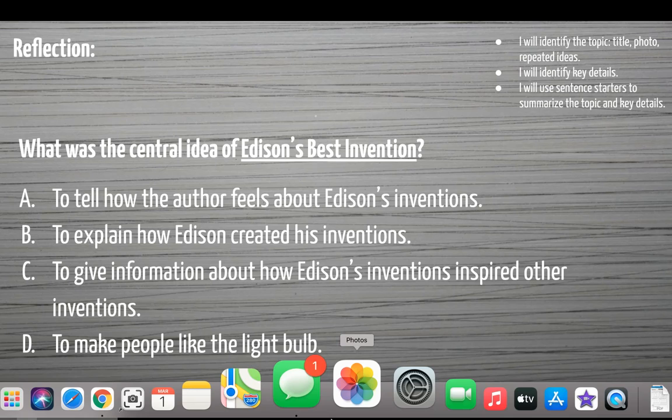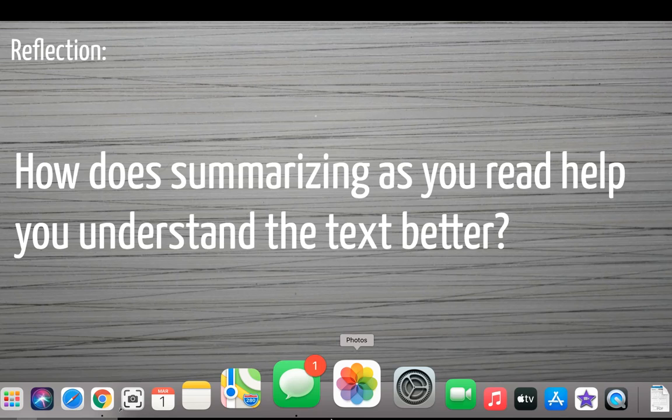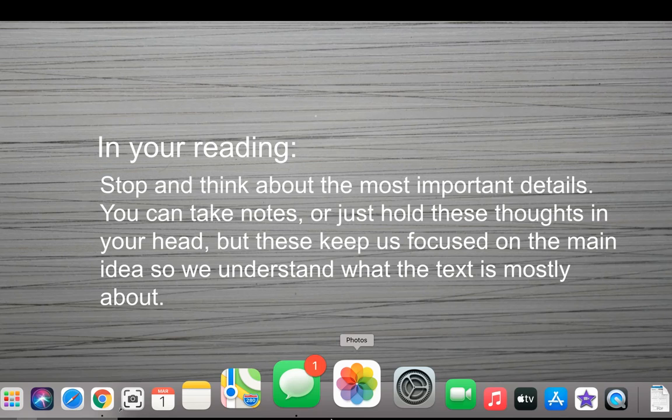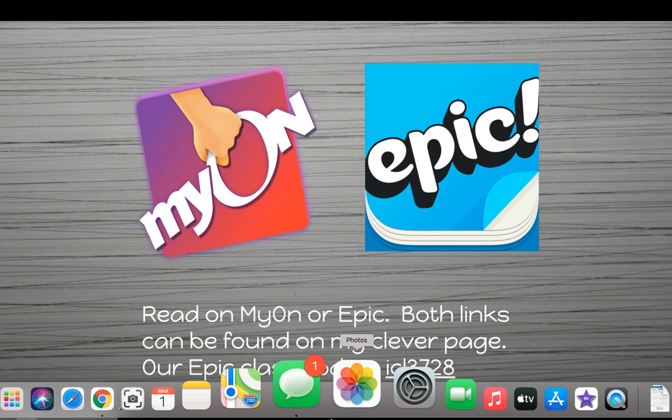After that, you have a short question about central or main idea. Tell me how summarizing helps you to better understand the text. And I want you to remember to stop and think about the most important details. You can take notes or just hold these thoughts in your head, but these keep us focused on the main ideas so we understand what the text is mostly about.